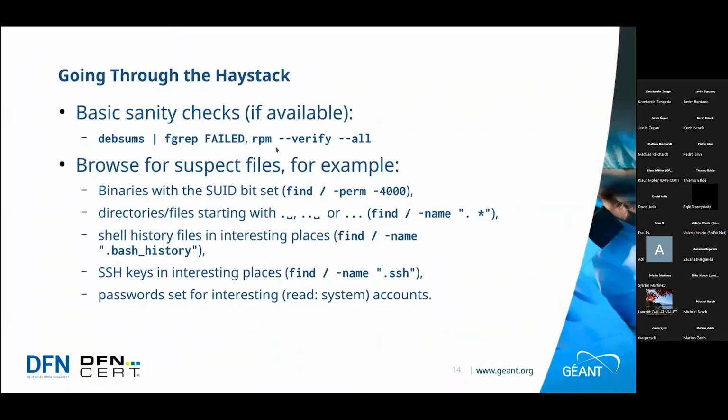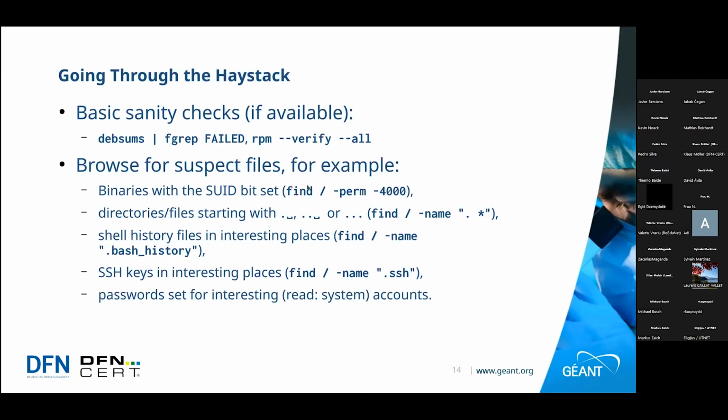RPM has the same thing, rpm verify all. This obviously only covers all the files that the package manager has data for. And then there's the set of suspect files. When you build up experience, you come up with your own personal heuristic of, this looks suspect, or this is weird. So one of the first things I like to do is find stuff that has the setuid root bit set, which as a first approach can be found with this nifty little find command.